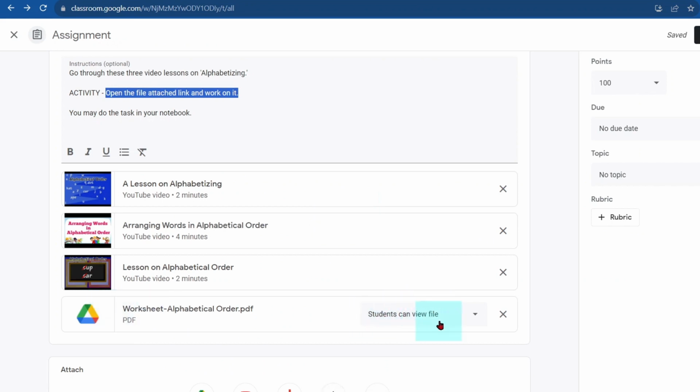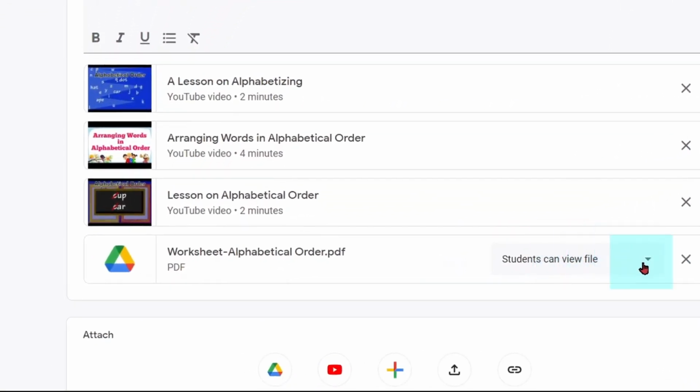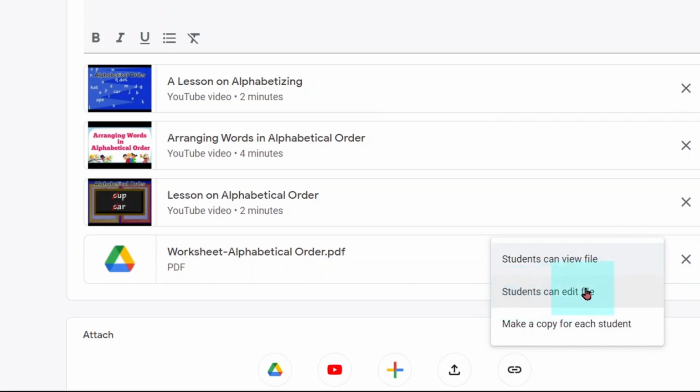Now students can only view this file. So it means if I should post this assignment right now, when they open this document, they can only see and look and read, but they cannot write on it. They cannot adjust or do their work on this document. But if you want them to be able to work on it, this drop down here, then you click on that. Then you see student can edit file if you want them to edit.